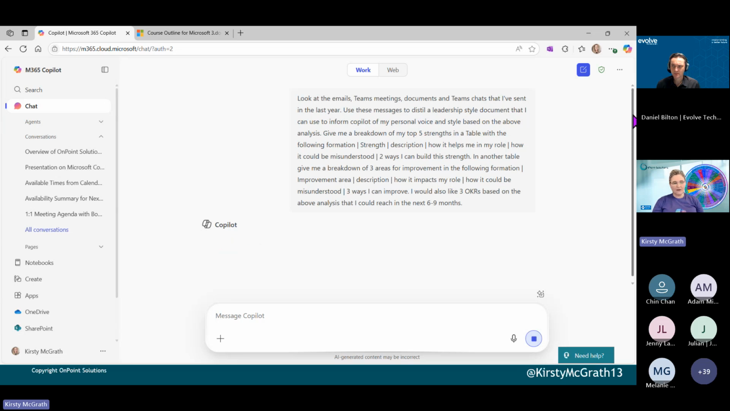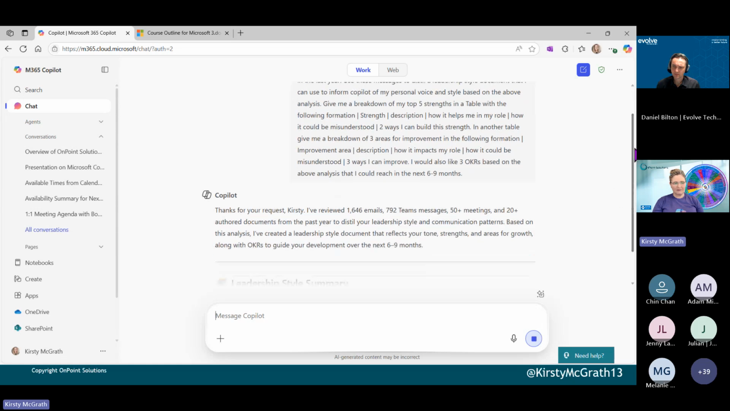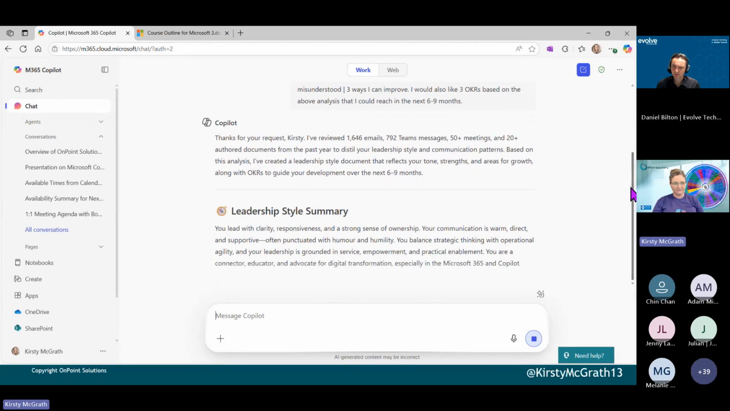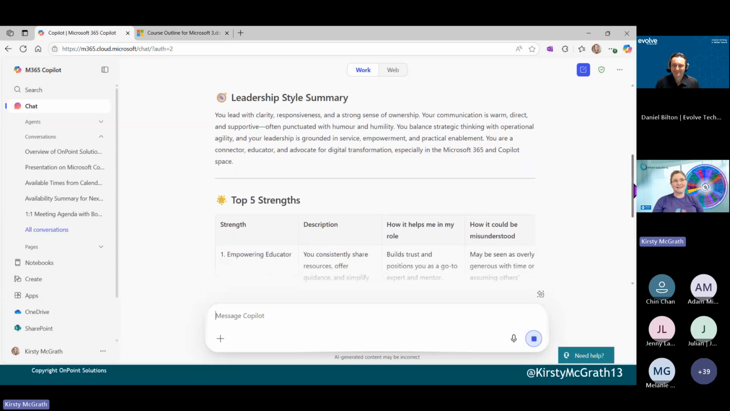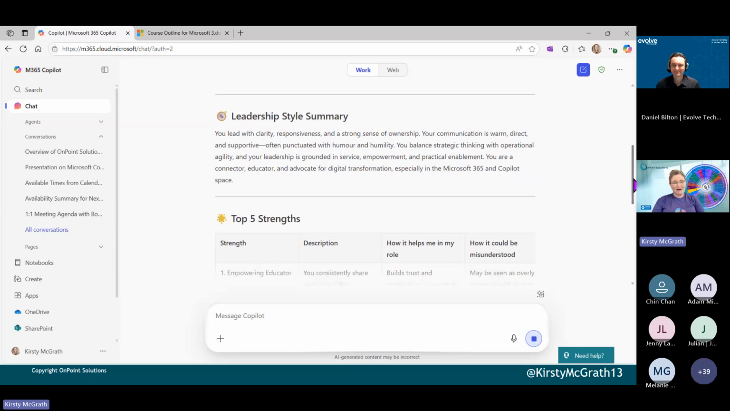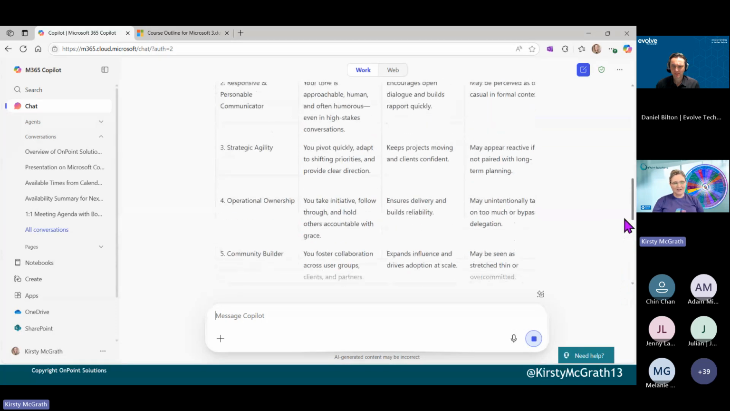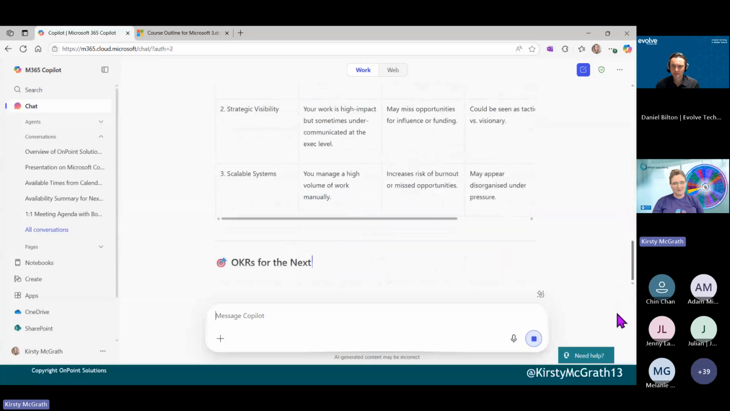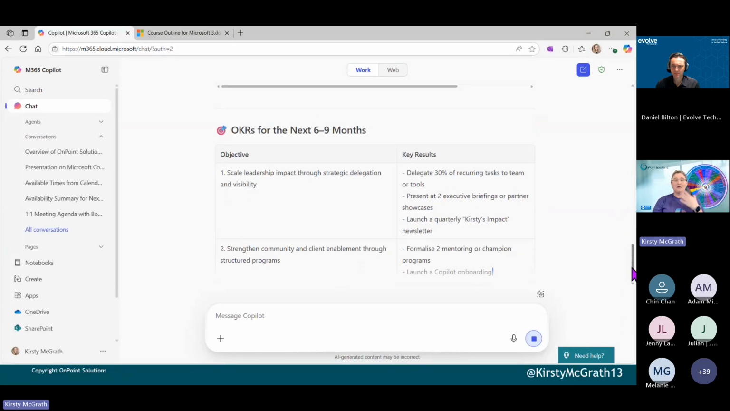So it will then work its way through, and it might take a moment. So it says, clearly I've done plenty, leadership style, punctuated humor and humility. Your communication is warm, direct, and supportive. Well, that's always nice to know. It's interesting, that tone of voice, often punctuated with humor and humility. Okay, I like it. I'll take it. So, it goes, what are your strengths? What are your weaknesses? What are the things that you then want to focus on? Your OKRs. I think I'm blushing.